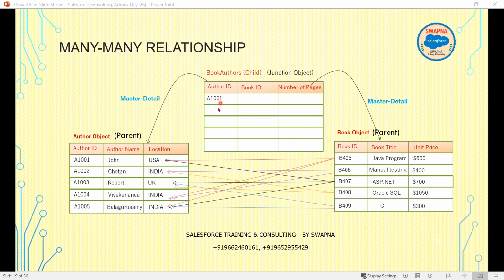Now author ID, I'm taking here A1001, book ID, that means this particular author, John, has written B405, and number of pages, let's assume 900. And again, how the records get stored is, first it will take this master detail relationship, this one, and this record, how many books are connected.